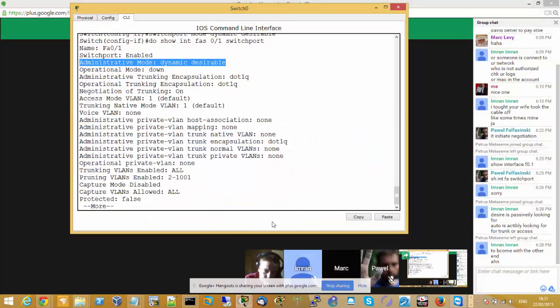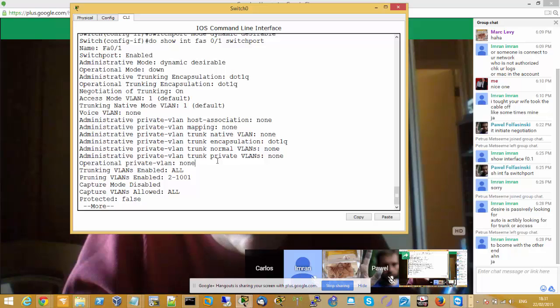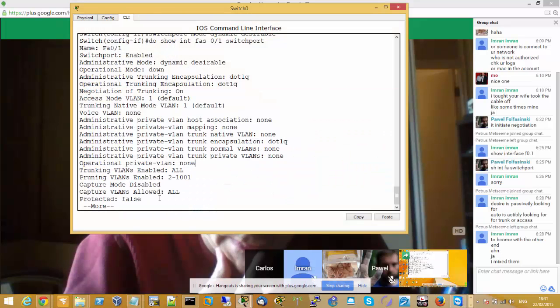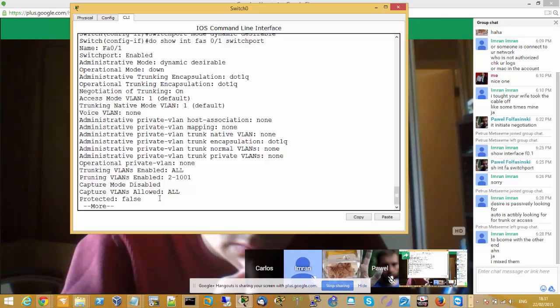So desirable is the active one. Auto is the passive one. They both have the same philosophy. I'll be a trunk if you want to be a trunk. No problem, I'll be a trunk if you want to be a trunk. Desirable is actively asking you if you want to be a trunk. Auto won't actively ask you, but if it gets any DTP frame from you, auto will respond and say, yes, I want to be a trunk.